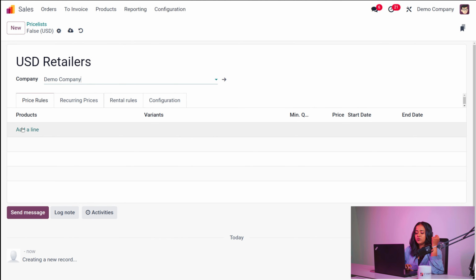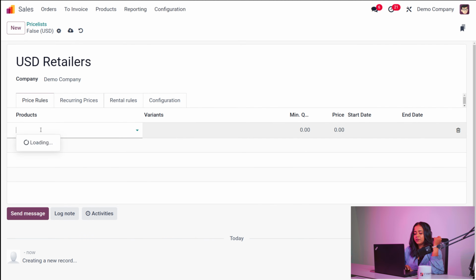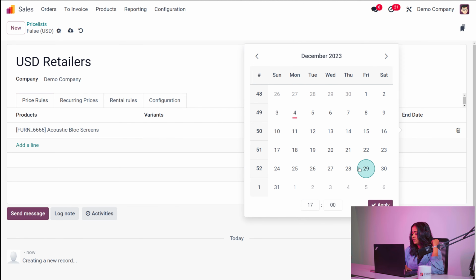You have to set a price rule for this particular price list. You have the products over here, so I'm adding a line, adding a product: acoustic block screen. If there is any variant, you can add it over here. Here you have the minimum quantity: minimum there should be 5 quantities. The price should be 550 and set a start and end date. Here an end date and a start date can be given, so I'm putting an end date.